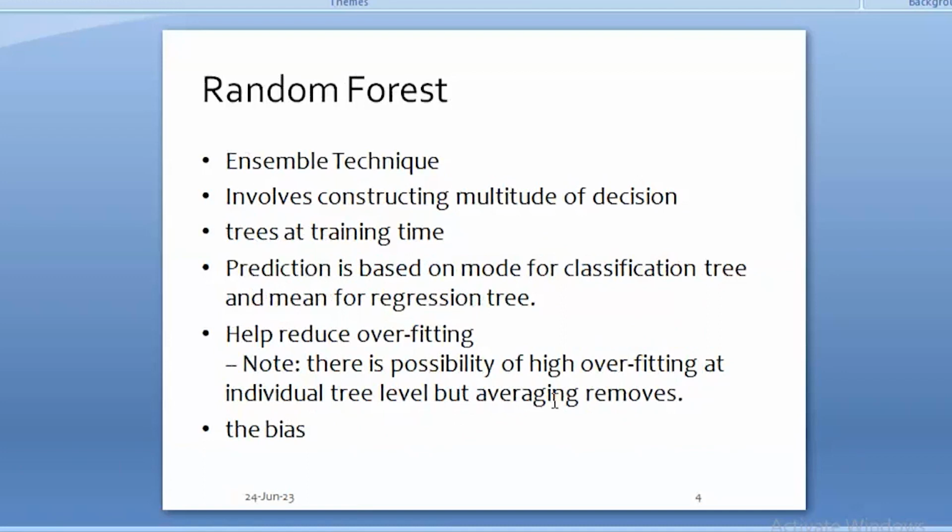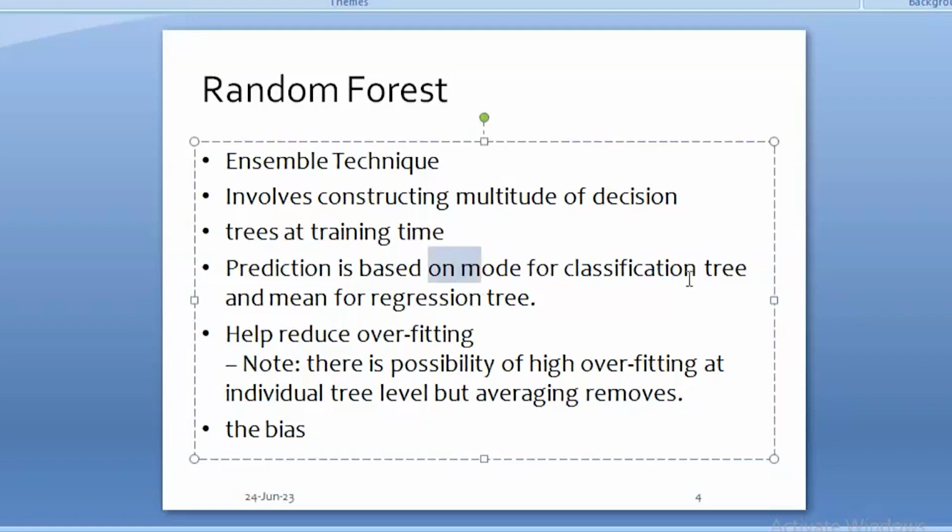It involves constructing a multitude of decision trees at training time. Prediction is based on the mode for the classification tree and the mean for the regression tree. So if you are using a random forest classifier, suppose you are growing 5 trees, and 3 trees make the prediction as yes and 2 trees make the prediction as no, the final prediction will be yes. That is what I mean by mode for classification.